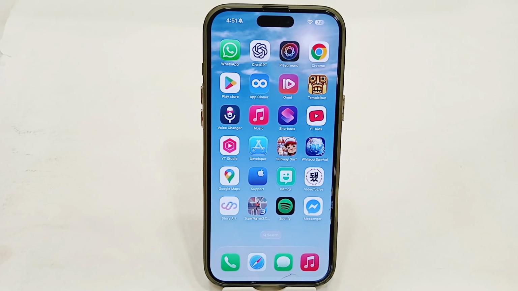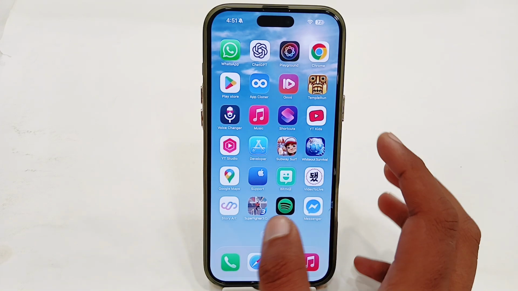Hey guys, today I'm going to tell you how to recover permanently deleted photos on iPhone. If you are using any iPhone and you want to recover your deleted photos, let's see some possible ways.